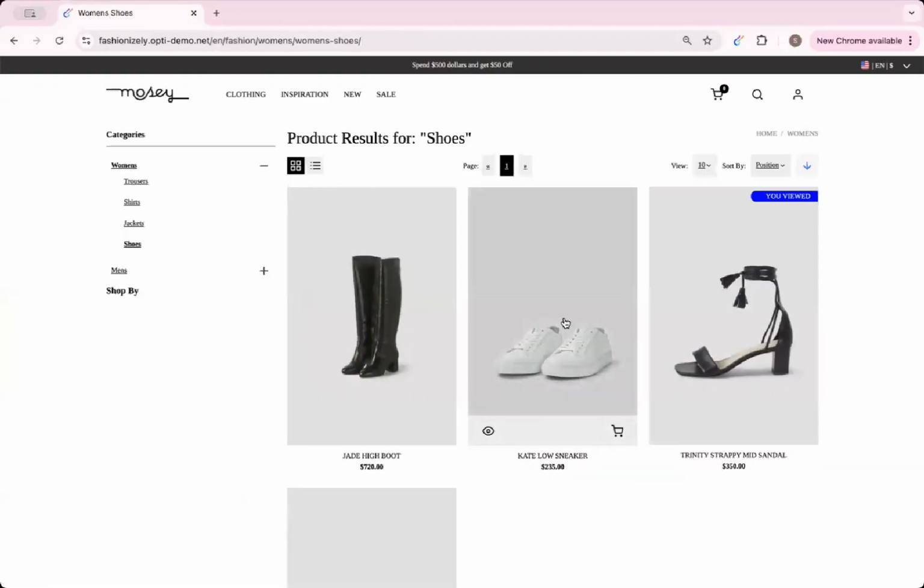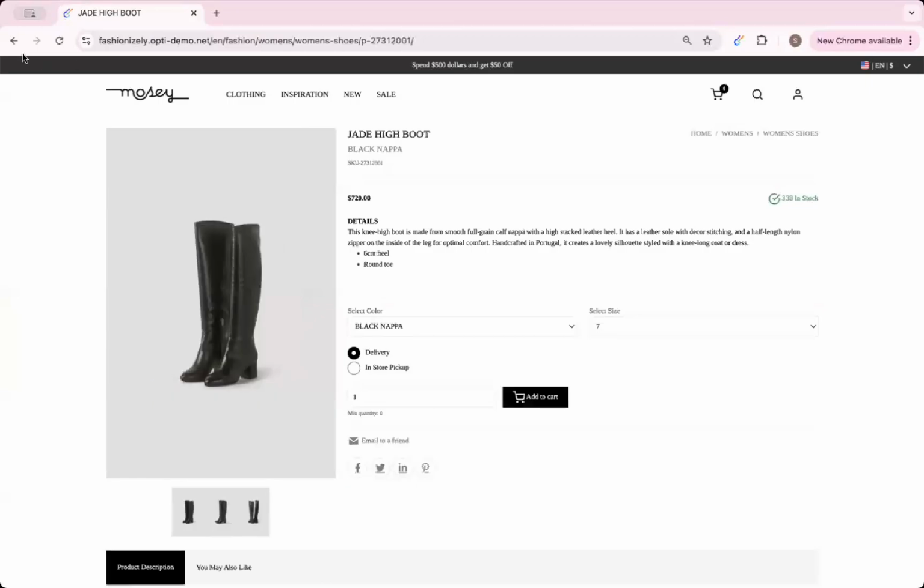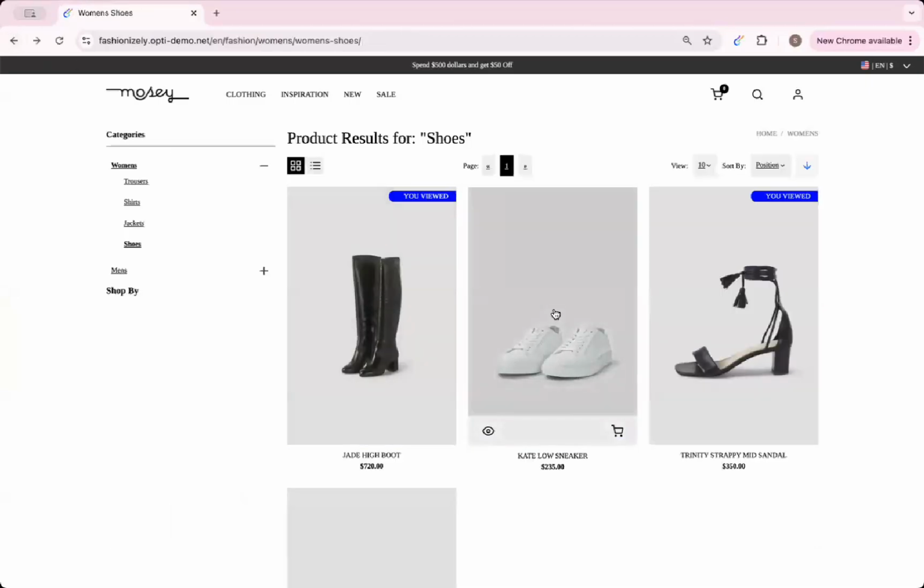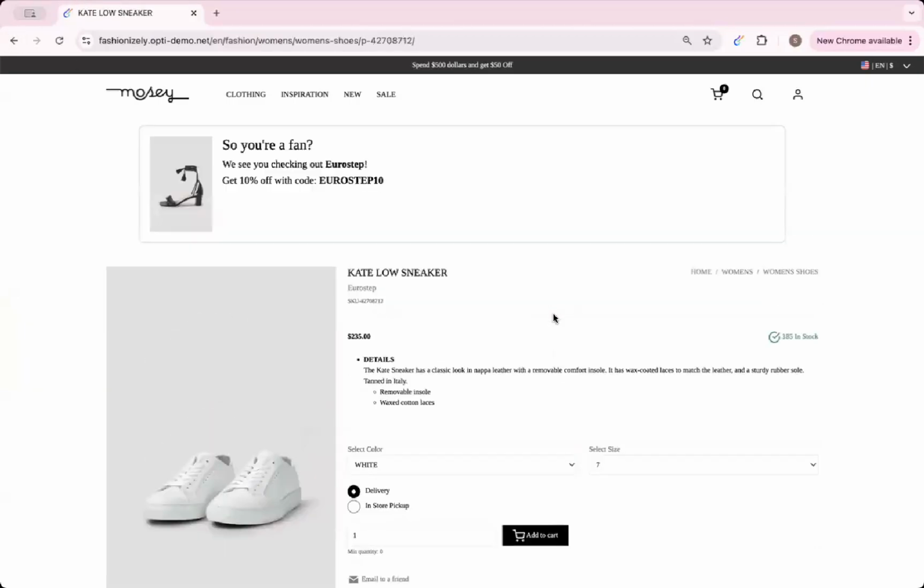Now let's browse some different shoes. We've got a pair of boots here, and we're also interested in some sneakers. Since we've looked at several pairs of shoes that are the same brand, we're now served with a personalized discount for that product directly on the product page. This is going to encourage customers to complete their purchases. Now that we've seen personalization in action, let's take a look at how we created this personalized experience.